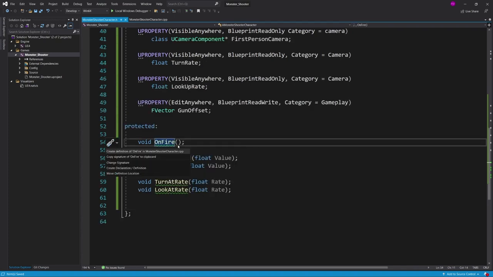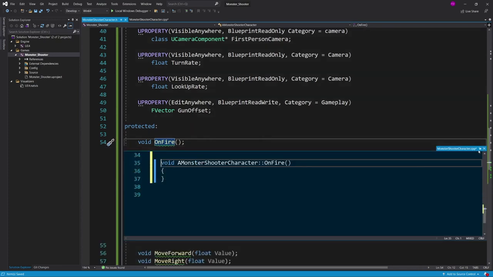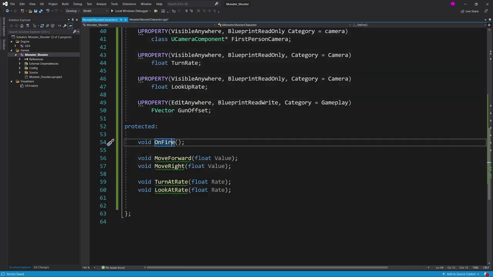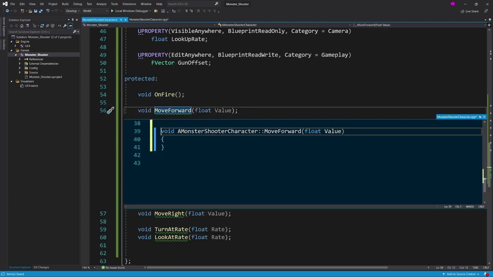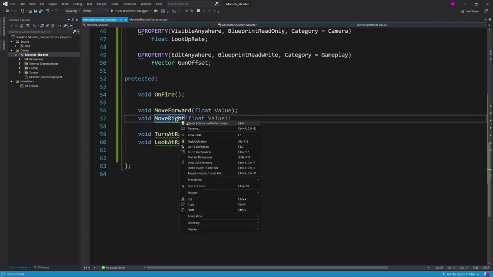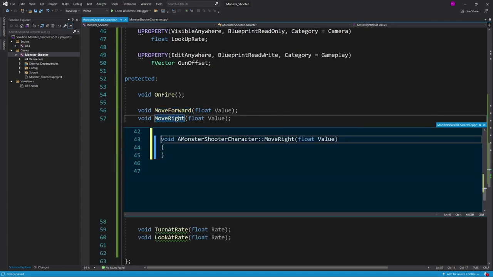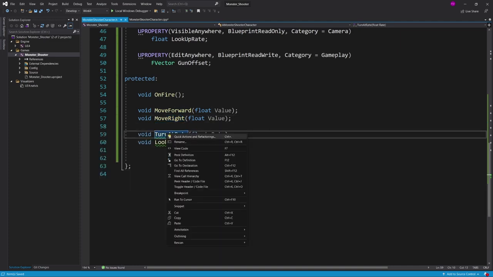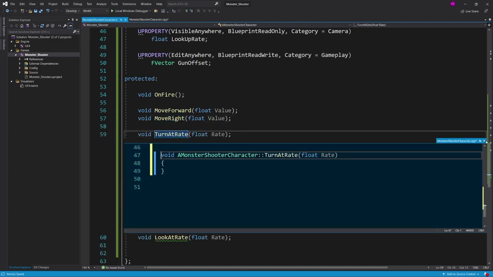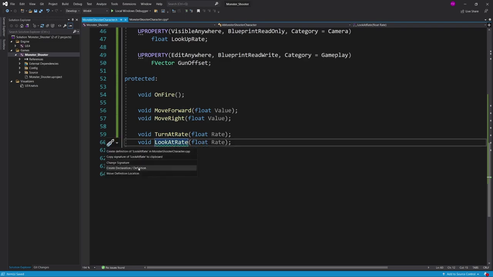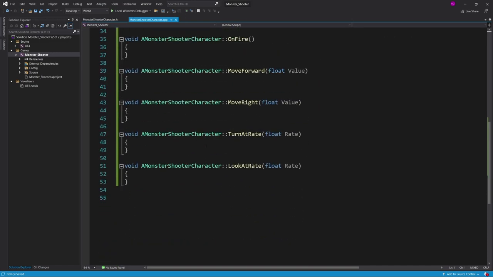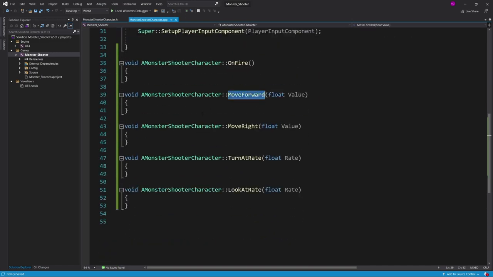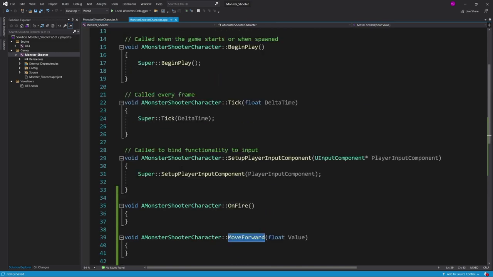So over here for the fire, I'm going to right click on it, quick actions and refactoring. And over here, we're going to create that declaration inside of the C++ class, because we know that in the .h file, we only declare things and then we need to implement them inside of the C++ file. So do the same thing for all of these. It will save us time instead of us going out there in the class and typing all of this out. So right click, quick actions, refactoring, and there you go. You can now see that all of these are created: move forward, move right, look at rate, turn at rate, and all of that stuff.